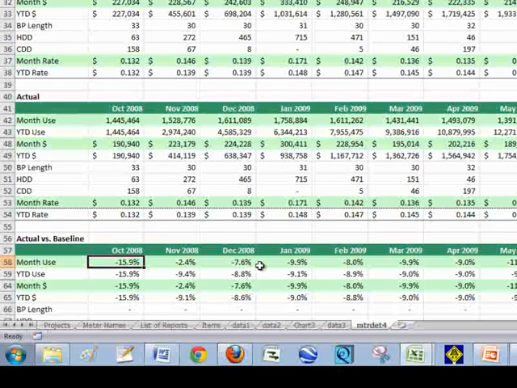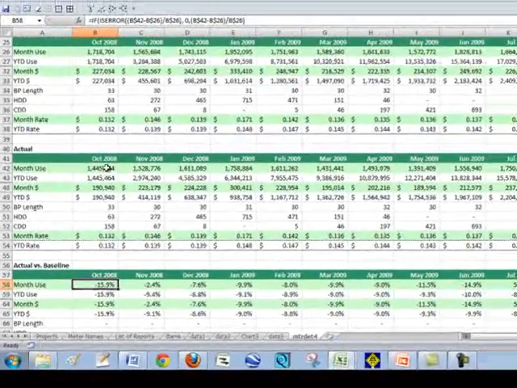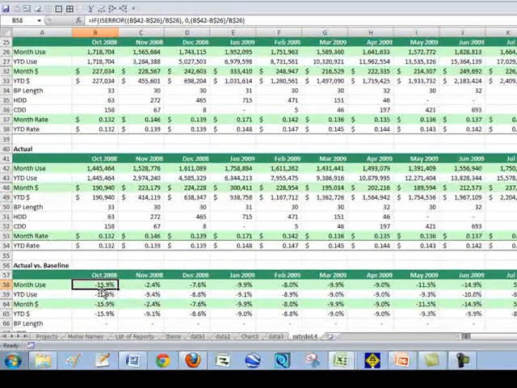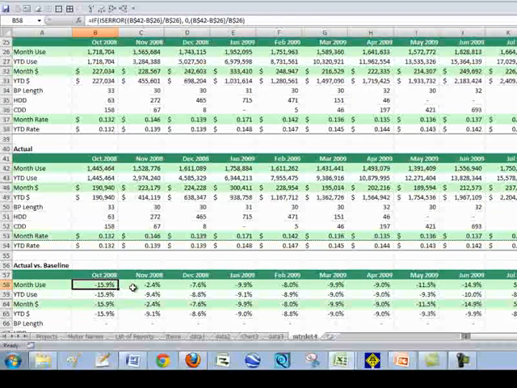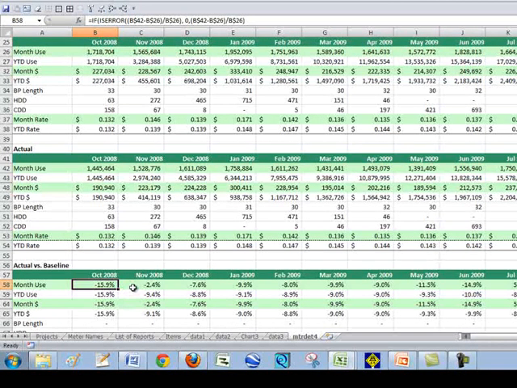So if we look at this October month, it's taking the actual, subtracting off the baseline, and dividing it by the baseline. Notice that it's saying that our actual usage is 15.9% less than our baseline. So even though it's negative, it's actually a savings that we're seeing.